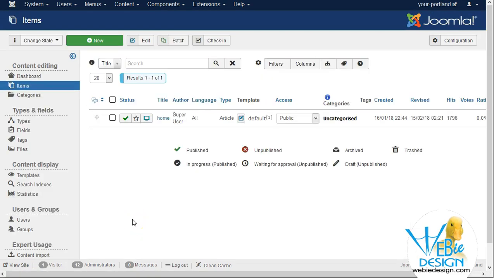We went through all the prompts that Flexicontent told us to do. And now when we go to content articles, it looks like this, or you can go to components, Flexicontent items. There's so many options here that can get a little bit overwhelming. So I'm going to take this in chunks.